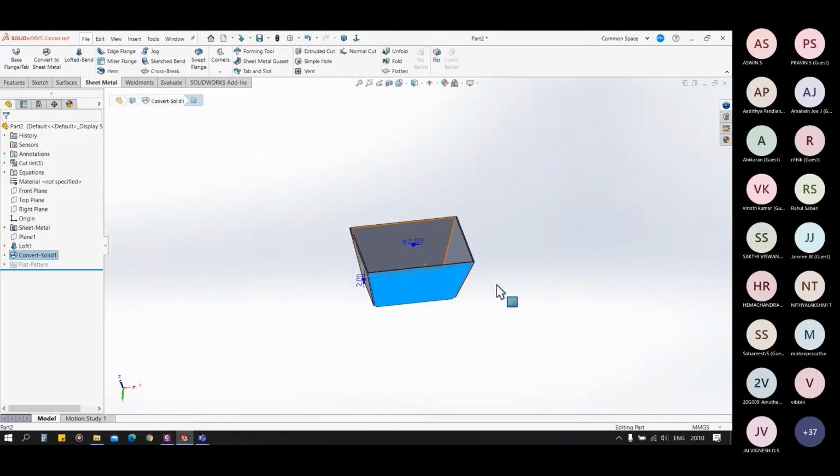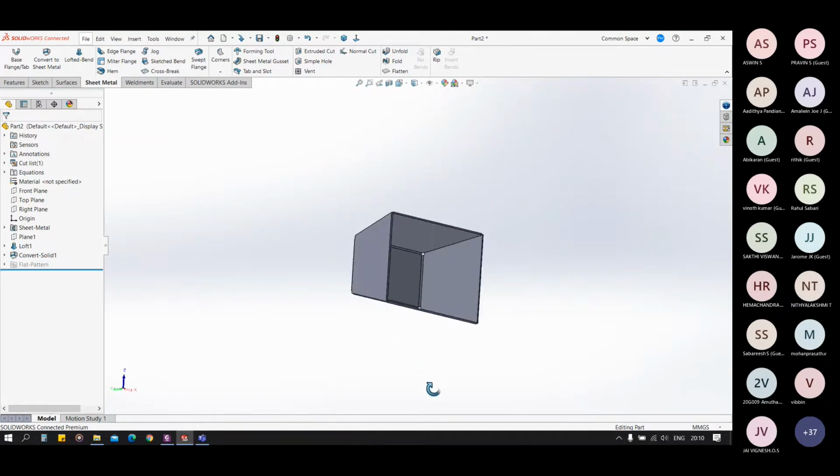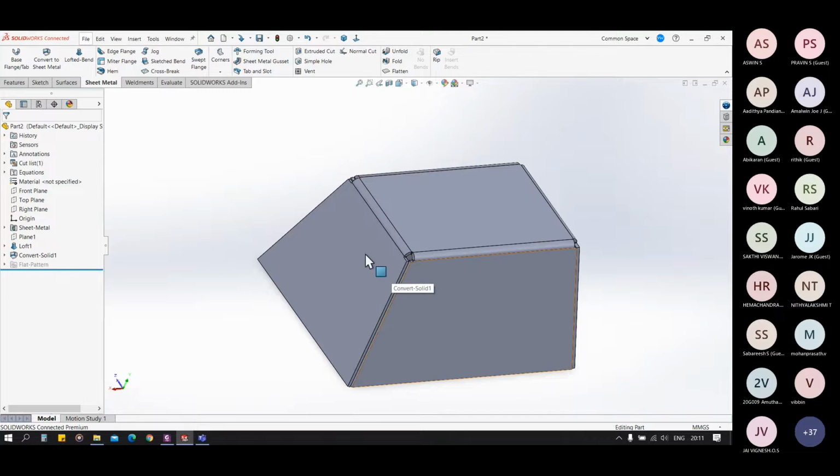Okay, any doubts for convert to sheet metal? We just have seen the two different approaches for sheet metal. One is using the base flange, and the other is using the convert to sheet metal option.